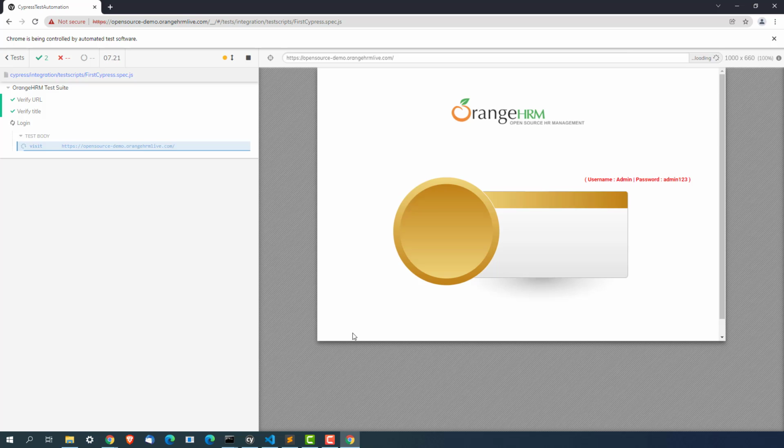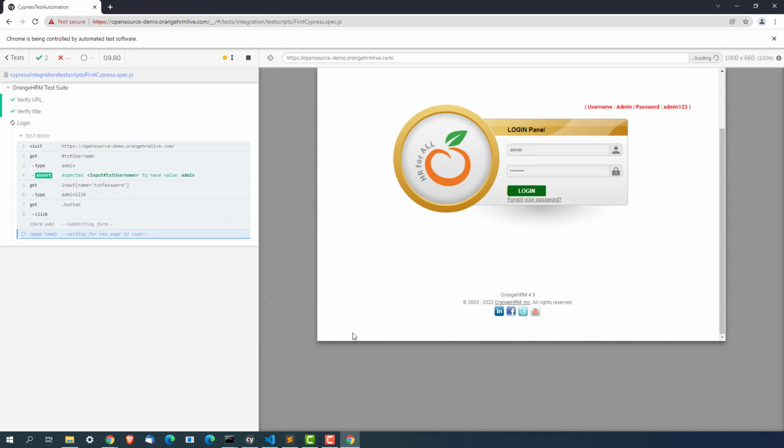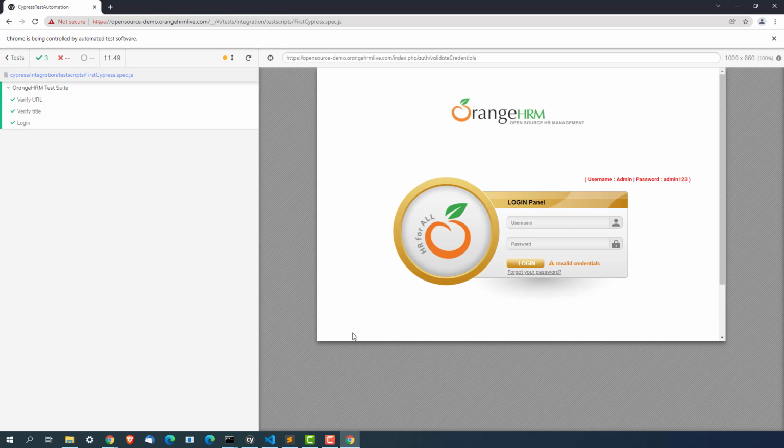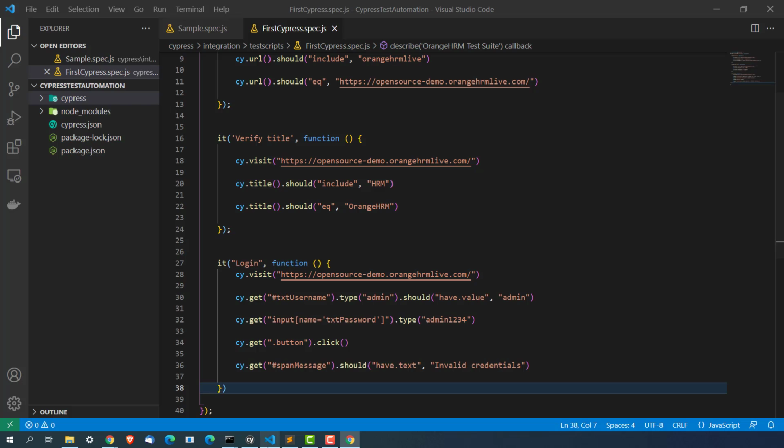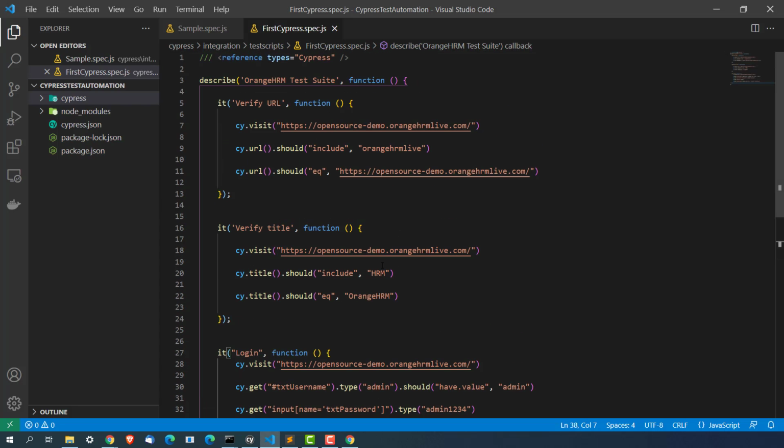Yes, done. Now it will do the login part, and yes, come back to login, and this is the final assertion. We've captured this message, and this is the assertion that we are getting. Beautiful way of working with Cypress. I hope it is clear to everyone.